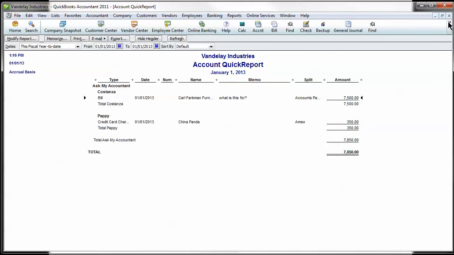So what this allows me to do is go in by user, break out Ask My Accountant charges, and send them off to each person internally. In addition, I have a spot to put questions for the CPA on big purchases or things that I'm just not sure on how to code.